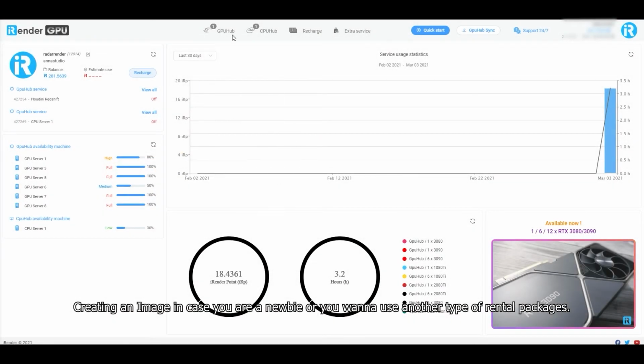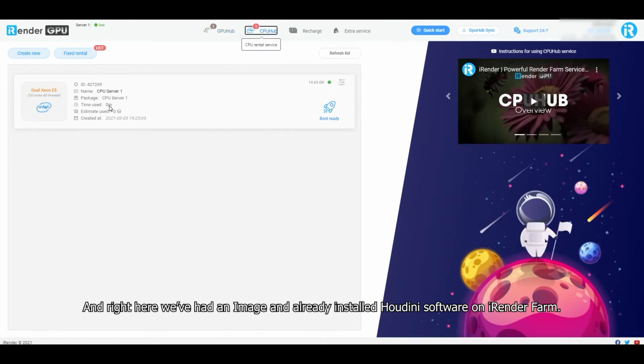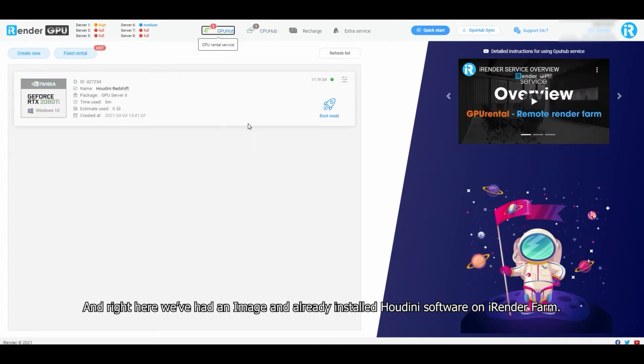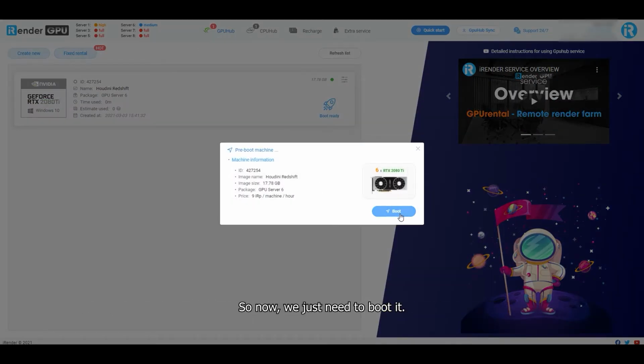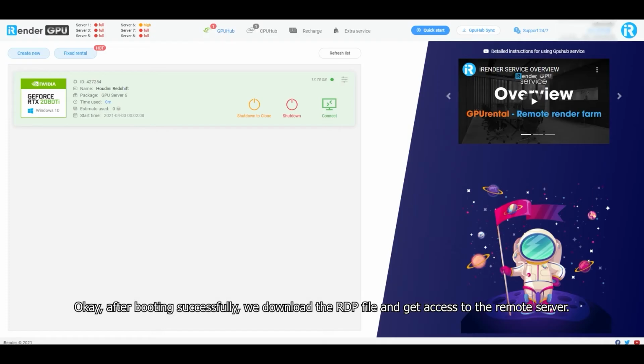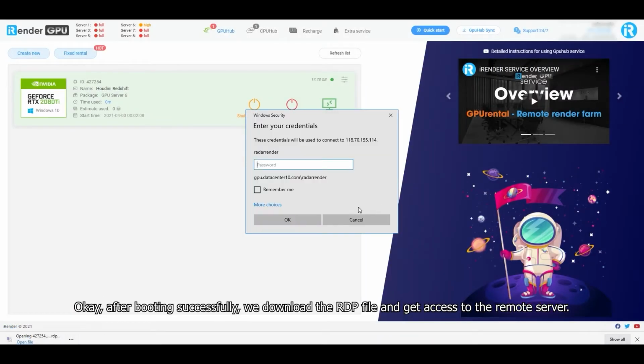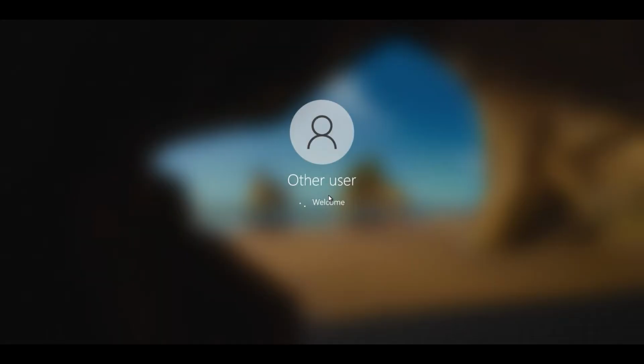Creating an image in case you are a newbie or you want to use another type of render packages. And right here we have had an image and already installed Houdini software, so now we just need to boot it. Okay, after booting successfully, we download the RDB file and get access to the remote server.